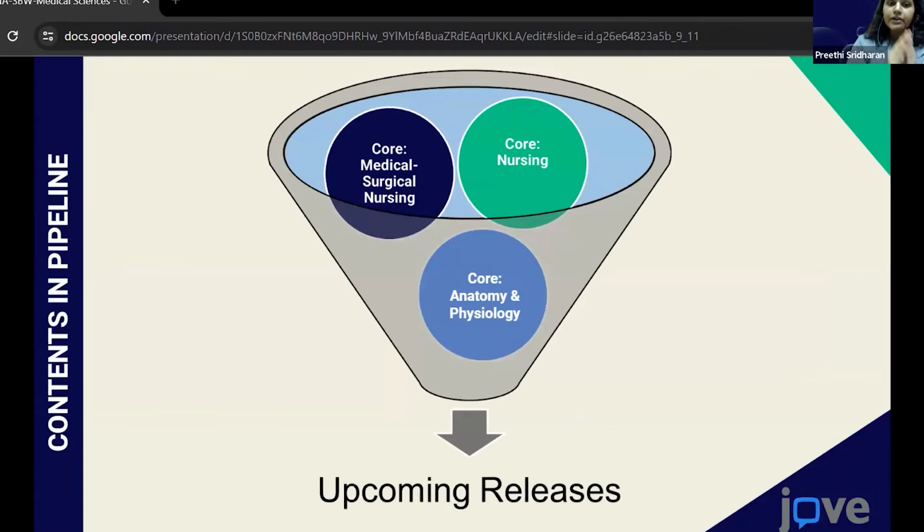We are also expanding our collections, like our nursing content as well as the anatomy and physiology collection. We are also getting a new collection for nursing. In nursing, we have two new collections in the pipeline. One is core nursing unit 2 and the other is core medical surgical nursing, which is altogether a new collection, due for release. Core nursing unit 2 will feature 119 video lessons for you.